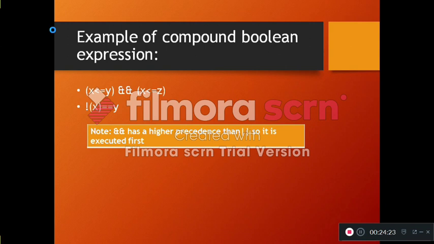The next topic is Boolean expressions. Boolean expressions are greater than, less than, equals to. Basically, those are called comparison expressions. We can compare two values in a Boolean expression. In Boolean expressions we also study compound Boolean expressions. What are compound Boolean expressions? When we combine two Boolean expressions with the help of a logical operator, it is called a compound Boolean expression.